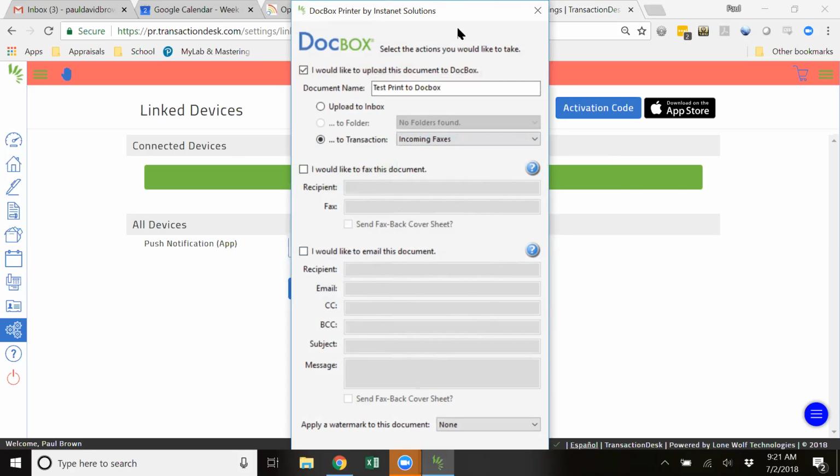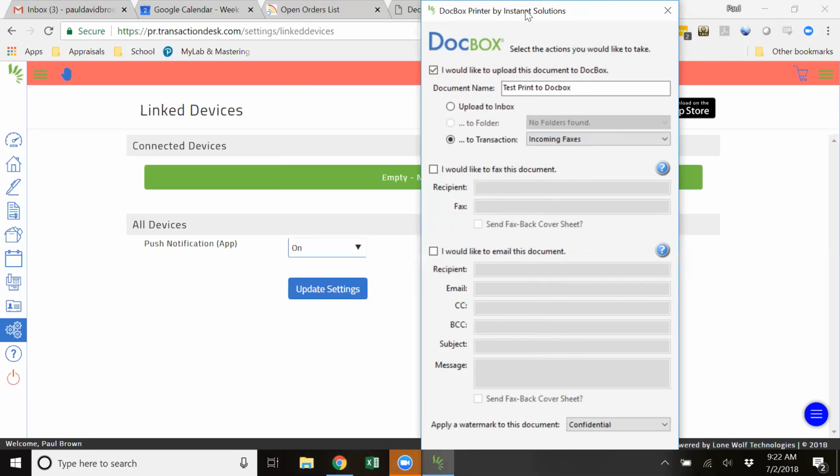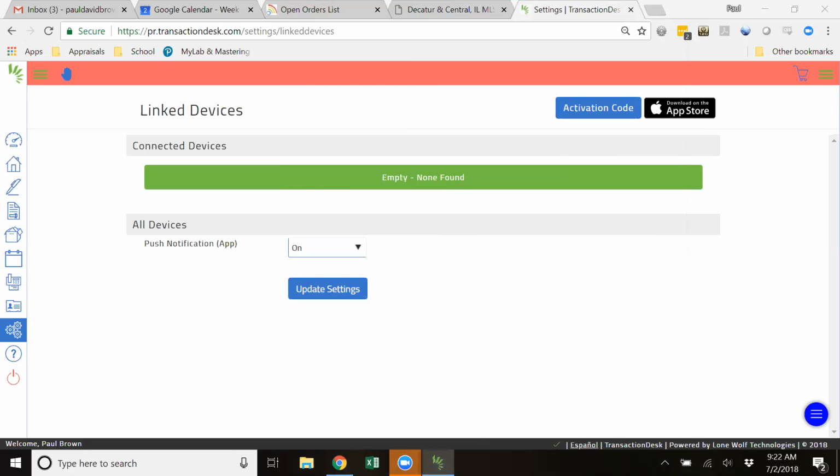See if I can hit print. You can't see it down here at the bottom of that. Hey, it looks like we can add a watermark to that. Let's try that. I'm going to put confidential on that, and I'm going to hit, I hope you can see it down there where it says send document, but my screen is too small, so I'm going to move it over here and hit send.